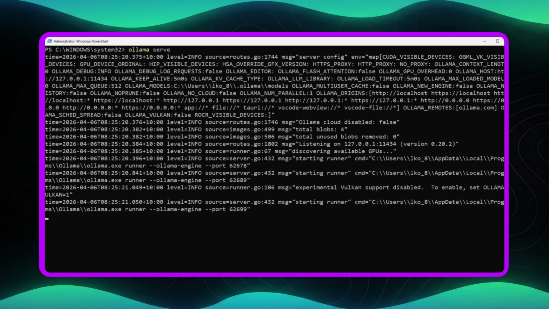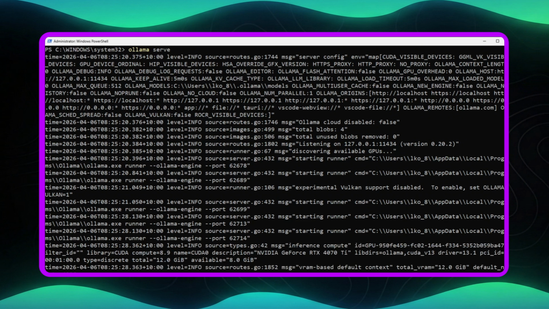Finally, to allow OpenClaw to communicate with this model, we need to spin up the local API server. Type ollama serve. What you are looking for is the line that says it's listening on a specific port. This confirms your local AI server is active, listening, and ready to be hooked up to your OpenClaw agent.